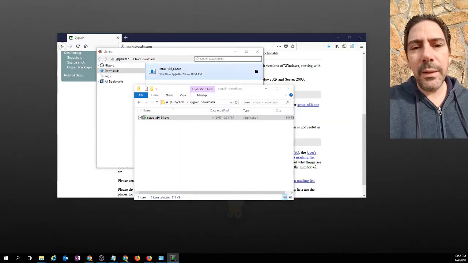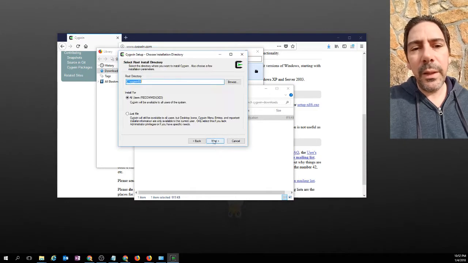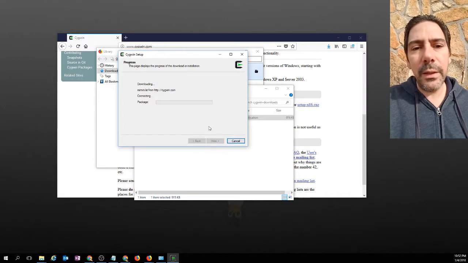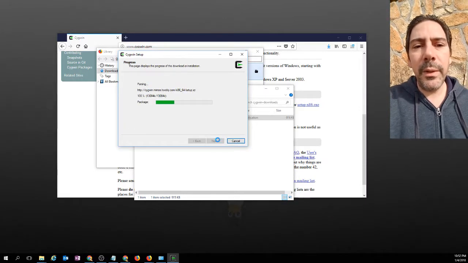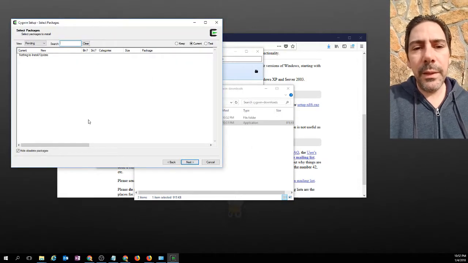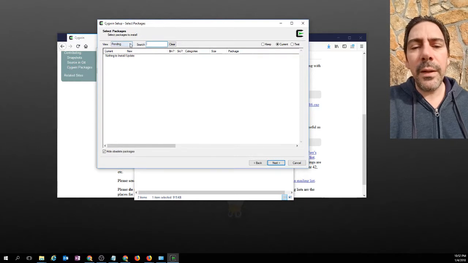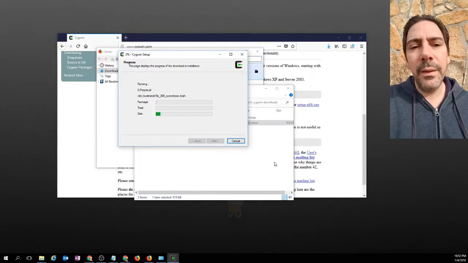Okay, once that's started, take all the defaults, take the default directory that it offers, and you'll notice that it offers to store the temporary files in Cygwin-downloads. That's a great idea. And then you'll have a bunch of URLs. Just pick one. It doesn't matter until you run into issues, then pick a different one. Take the defaults on what packages to install, or you can add packages.